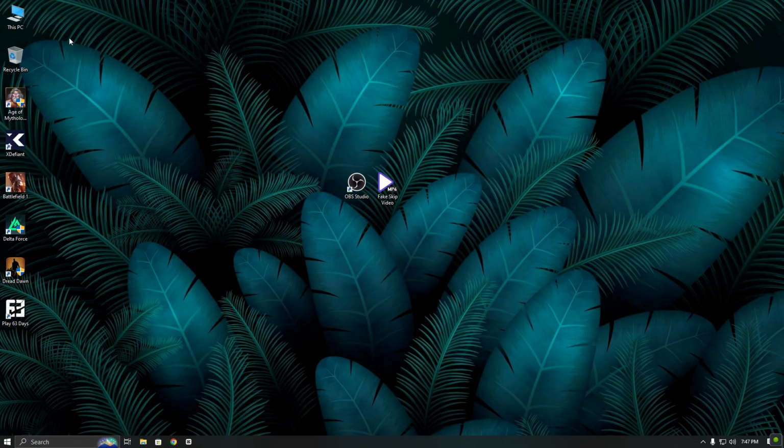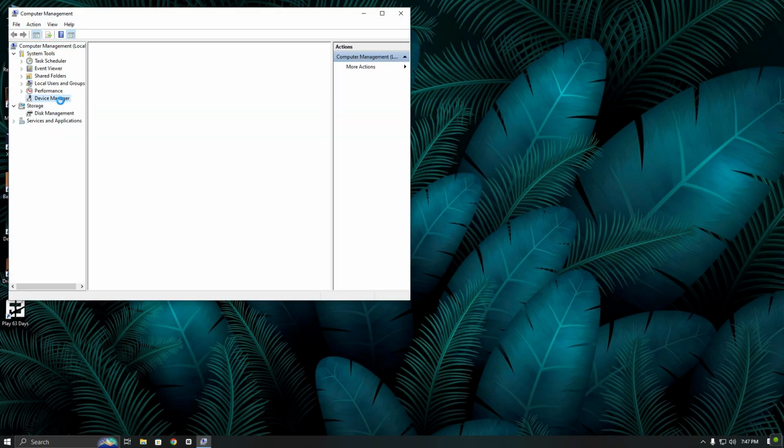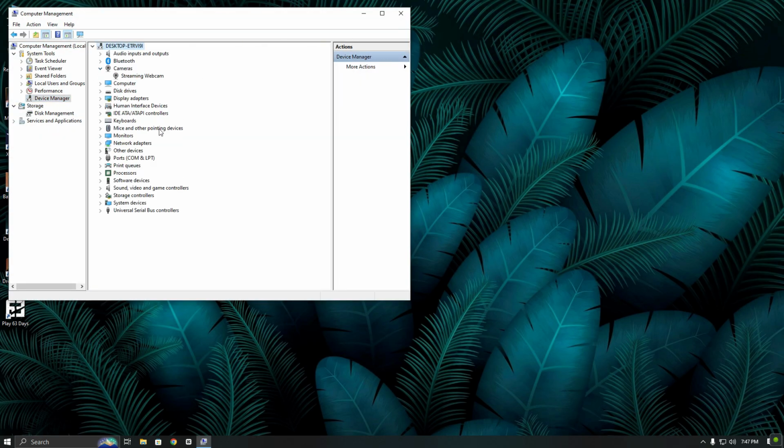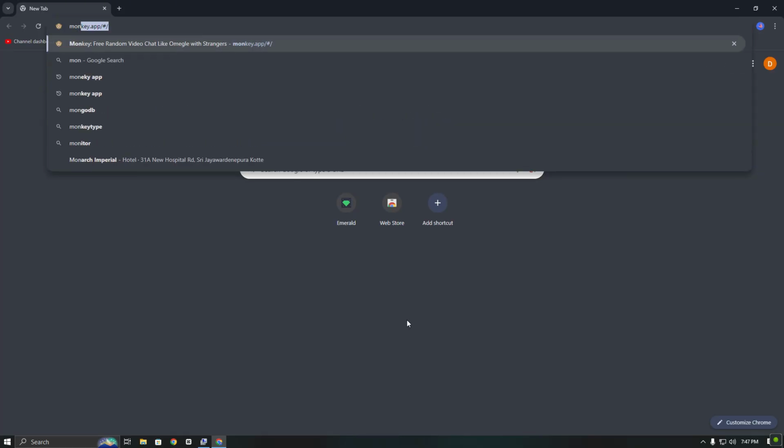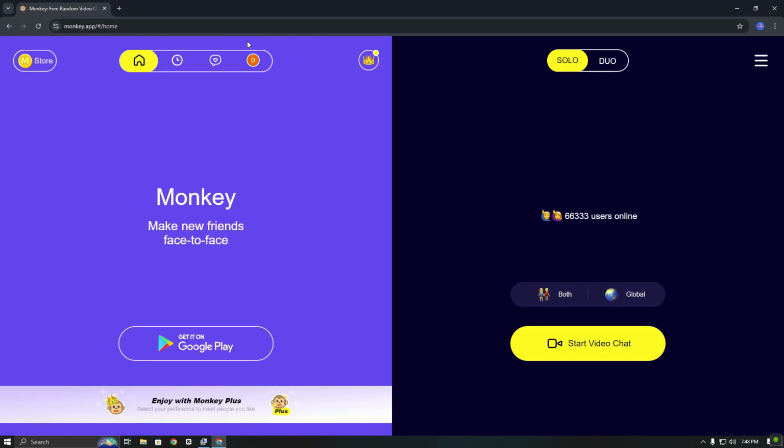First, right-click on This PC and disable all your webcams. For me, I just need to disable my one webcam. After that, minimize the window and open your browser to start the Monkey app. Once it's running, stop it and you can see your OBS camera working with the Monkey app.